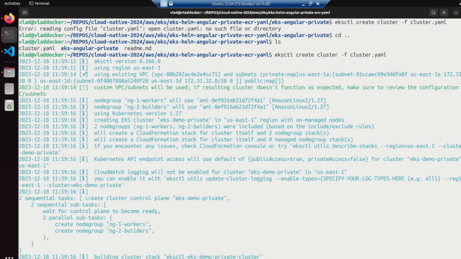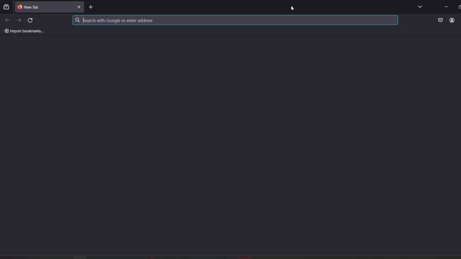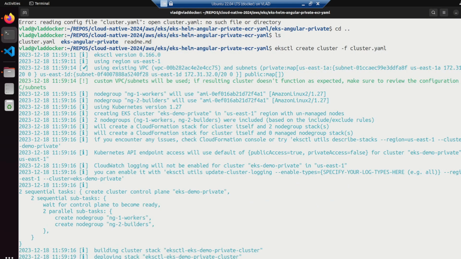So while we're doing it, we are going to check the rule that we created for our EKS in AWS, if it has access to the private repository in ECR.